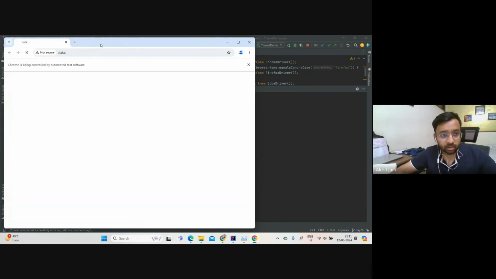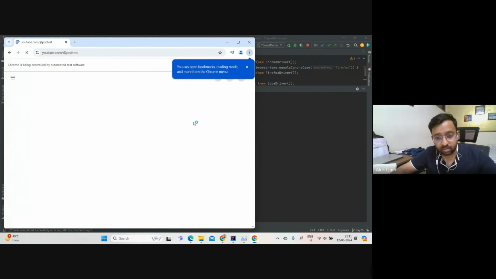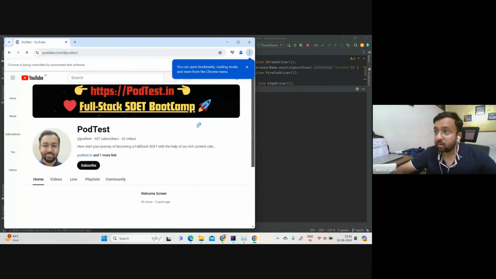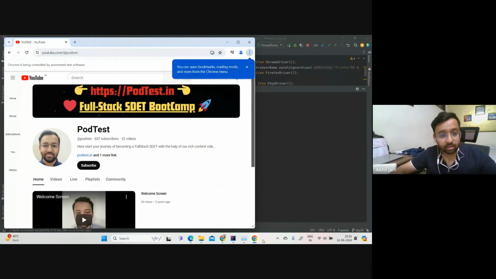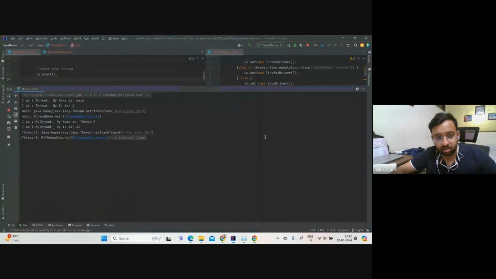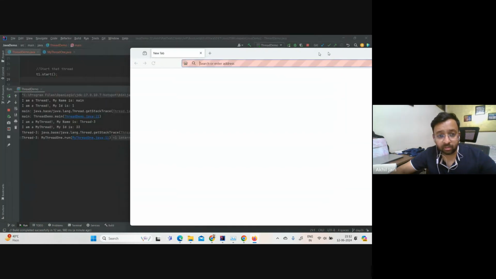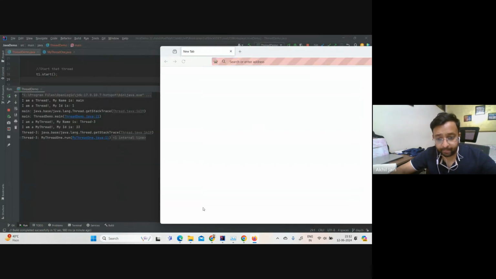See, so this Chrome has started. It was so quick, it went to this. Okay, where is the Firefox? Okay, see, it has not completed, right? It is still running. See, Firefox has opened up now. Where is the Firefox? Here, right? It has opened up now, right?